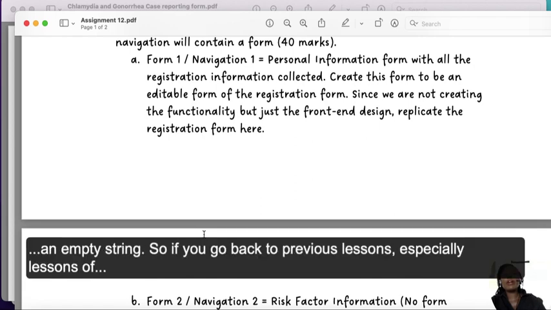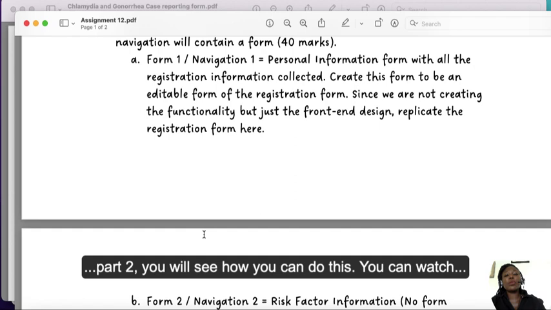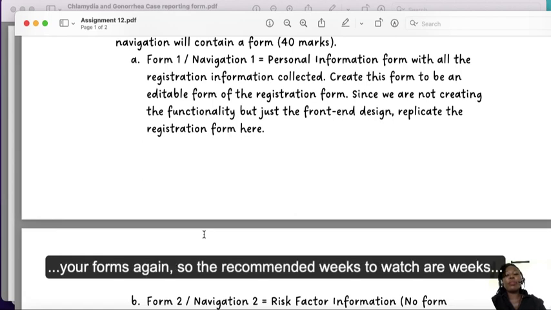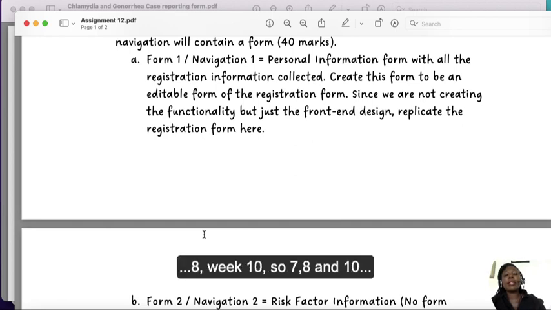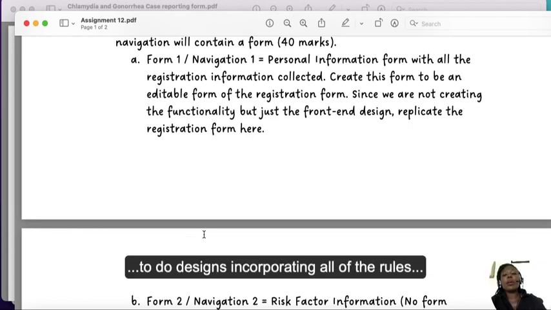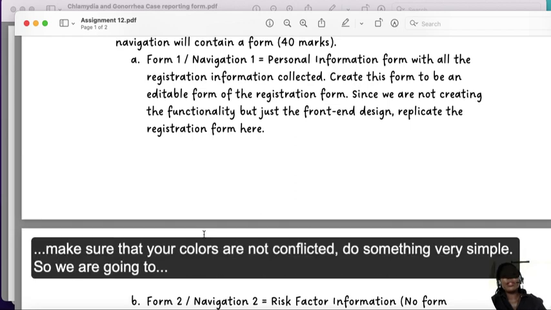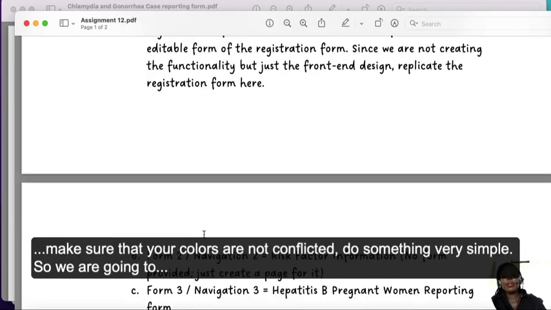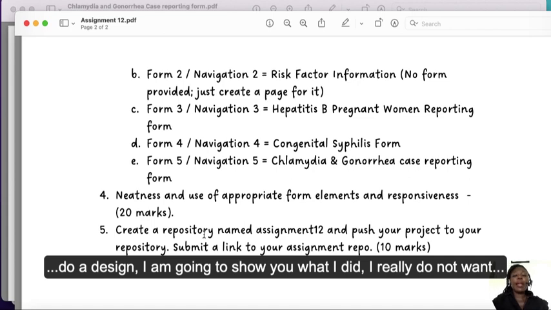If you go back to previous lessons, especially lessons of part 2, you will see how you can do this. You can watch from week 7 and 8 to really understand how to create your forms again. The recommended weeks to watch: week 7, 8 and 10, and then you'll be able to understand how to do this. Try as much as possible to do designs incorporating all of the rules that you read in the accessibility rules. Make sure your colors are not conflicted. Do something very simple. So we are going to do a design. I'm going to show you what I did.